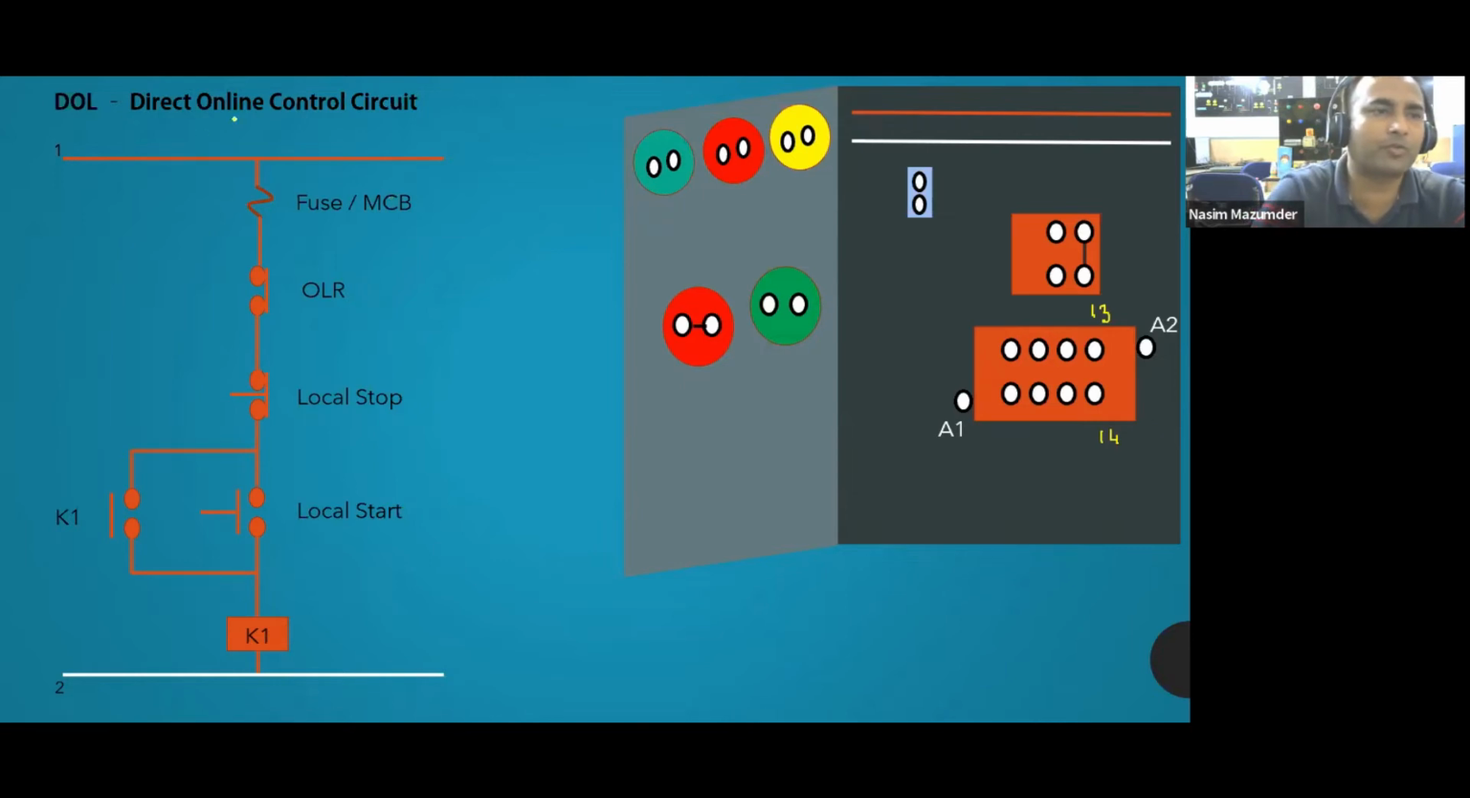First, where should I start? I should start from point number 1. So I connect your line to the fuse. Then from the fuse, I can see it is going to my overload relay. So I am connecting this from the fuse to the overload relay.